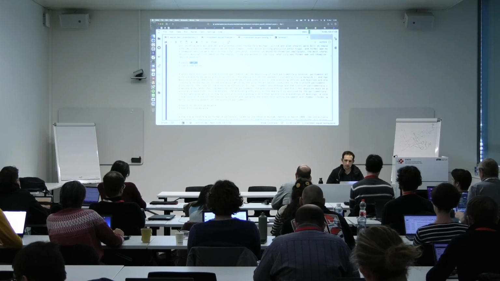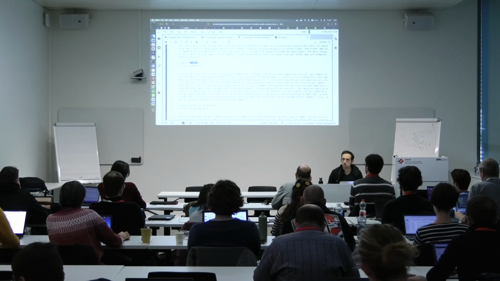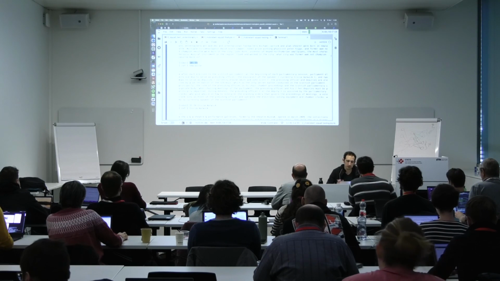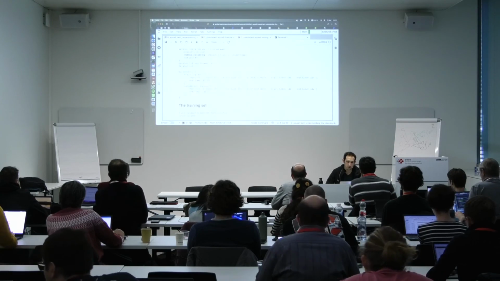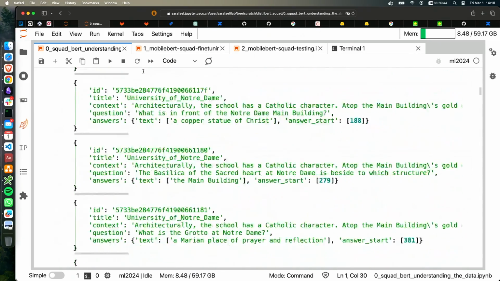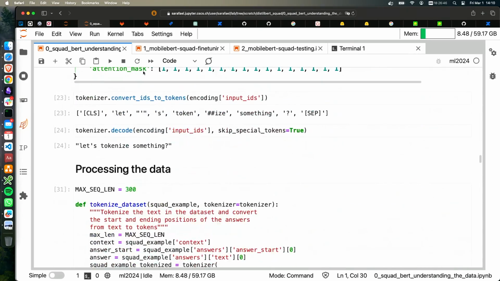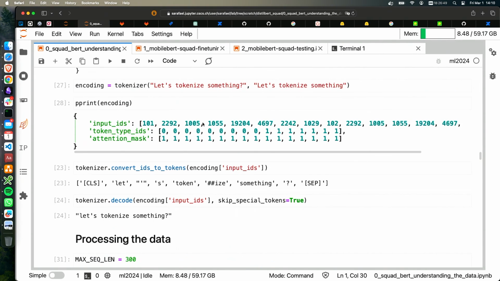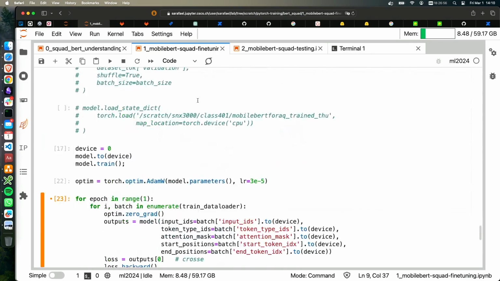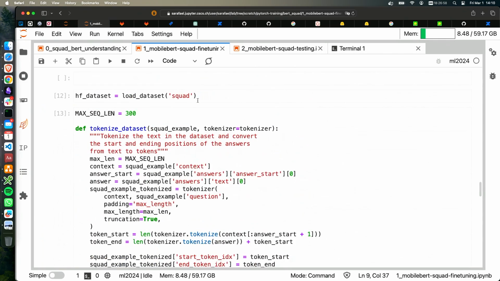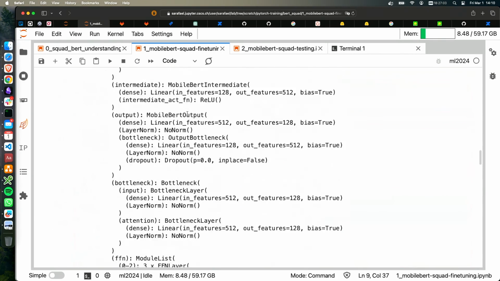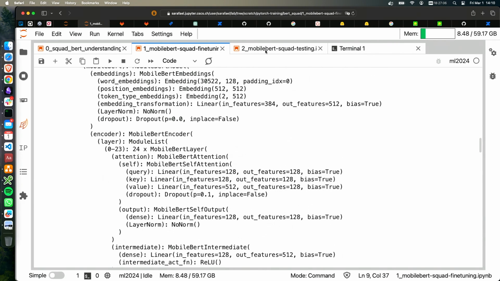Okay, now you have time to work with these two notebooks. There are no exercises, but I recommend you first try to understand the dataset and these masks, how they work, because anything that you do with Hugging Face will have pretty much the same structure. And then afterwards, you can move to the model and the training, and see how things are done. And if you have questions, I can discuss with you.